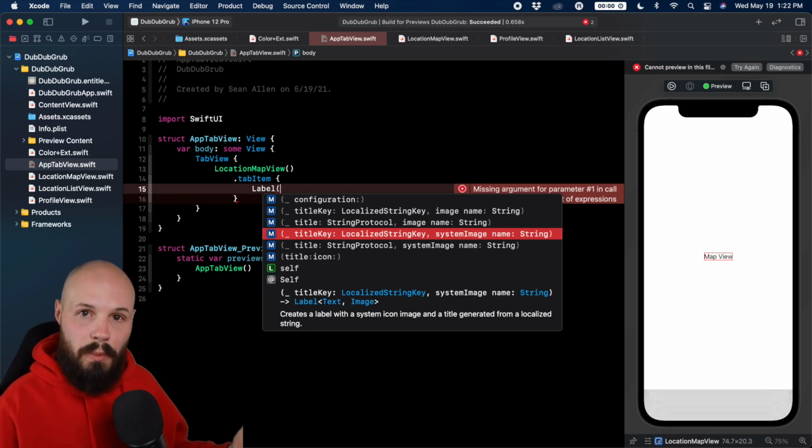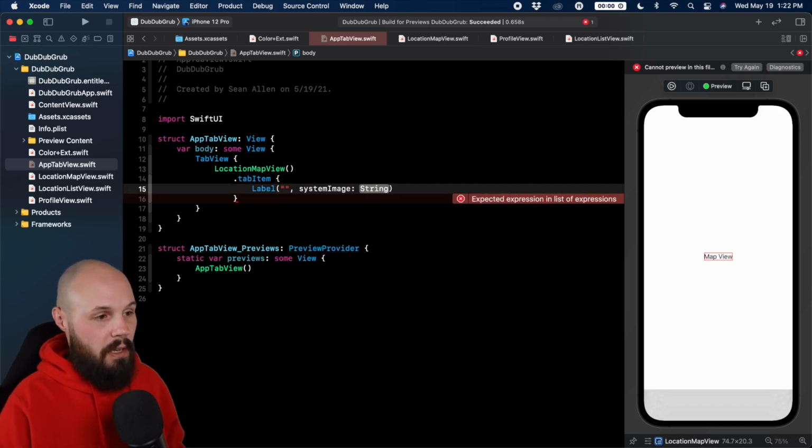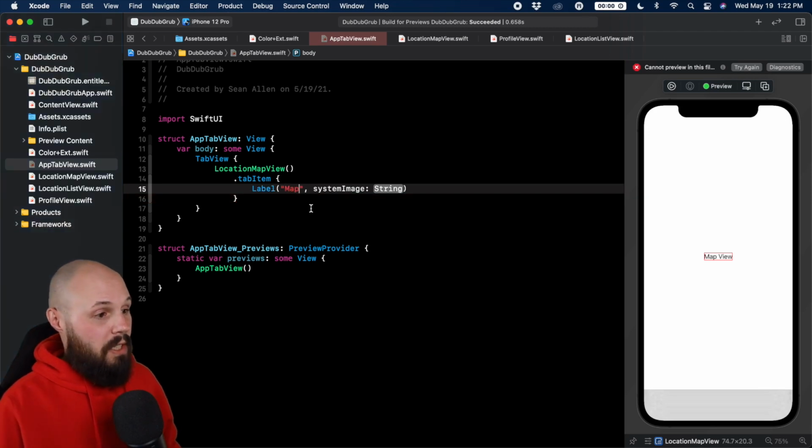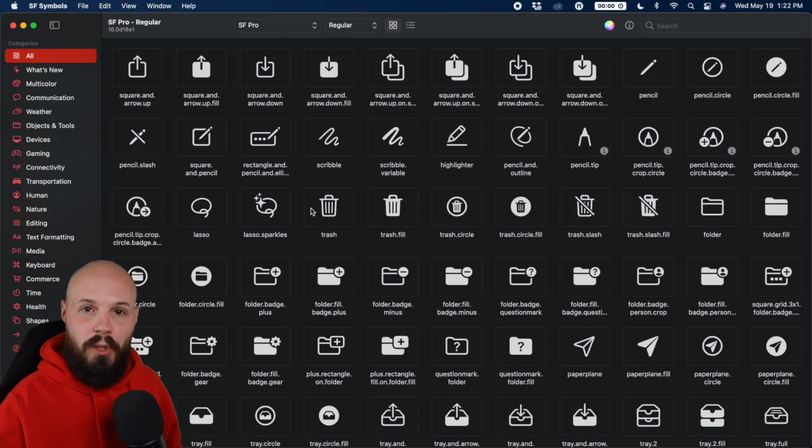The reason we're doing system image is because we're going to use SF Symbols. So create there. And this is going to say map. And then if I open up my SF Symbols app, by the way, it's free to download. I'll put the link in the description of the video. If you're not sure of it, I'll also put a link to my YouTube video that explains it all. But again, we went over this in SwiftUI fundamentals, so I'm going quicker here.